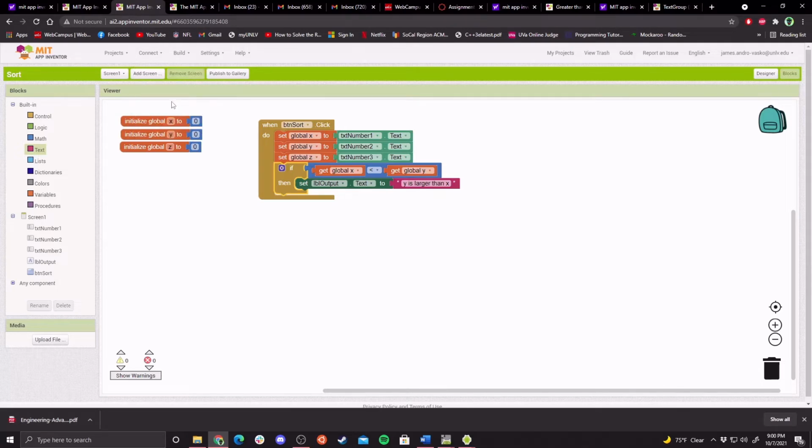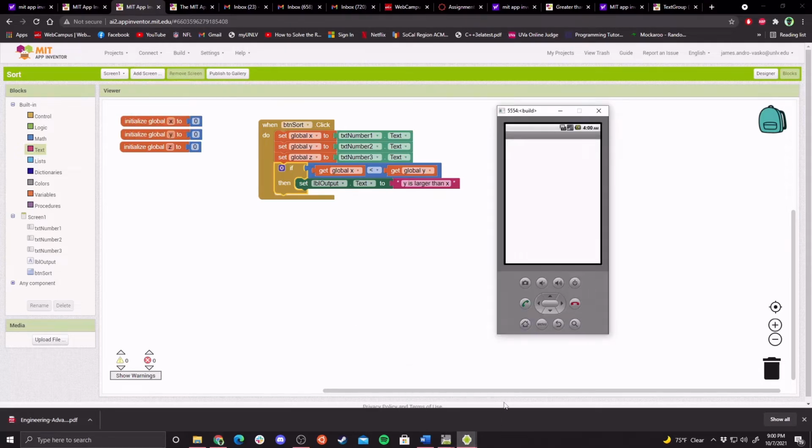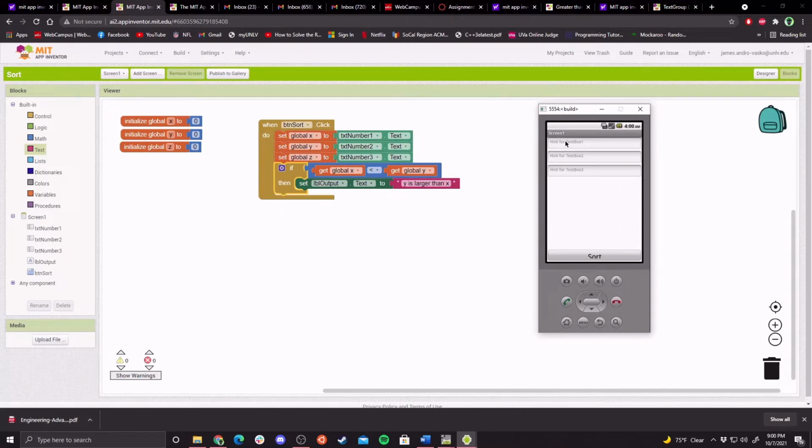I'm going to refresh the screen and hopefully the emulator is still working. So there it is. Right now, this first number is going to be our X and the second number is going to be our Y. I'll type in 5 for X, and then Y is going to be 10. So obviously here, Y will be bigger than X, so it's going to output to the screen, Y is larger than X. I'll click sort, and it outputs exactly Y is larger than X because this if statement was true. So since it was true, we actually ran this code right here.